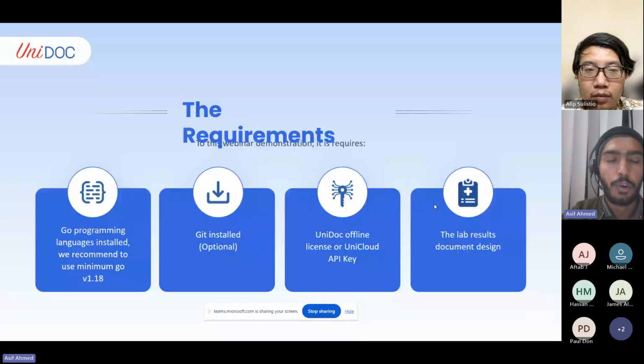Similarly, what are the requirements? You should have the Go programming language installed, and we recommend using a minimum of Go version 1.18. Git should be installed, better if it is. You also need a UniDoc offline license or UniCloud API key, and the lab results document design. That's all you need.